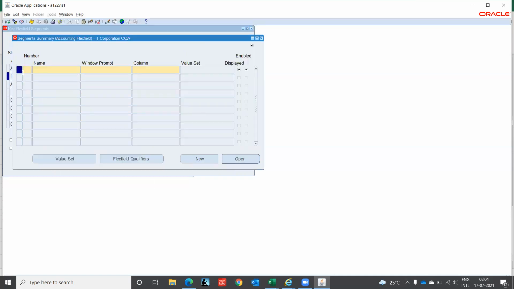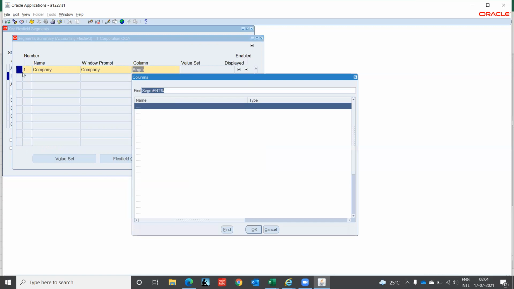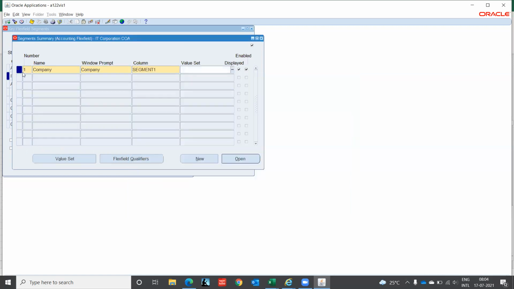Inside there, we have to define the segment. One, company. Window prompt is company. Column, segment one. Okay. Now it is asking us the value set. Value set will hold the values for this segment. Okay. So we need to define the value set over here. So click on value set.